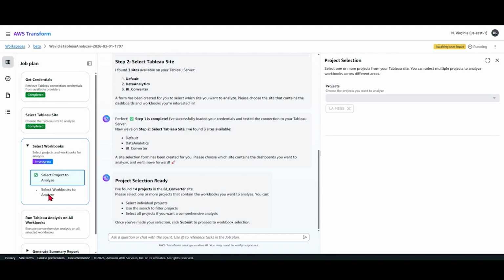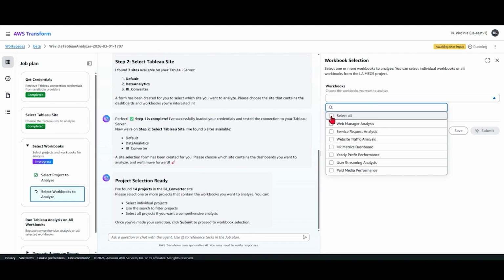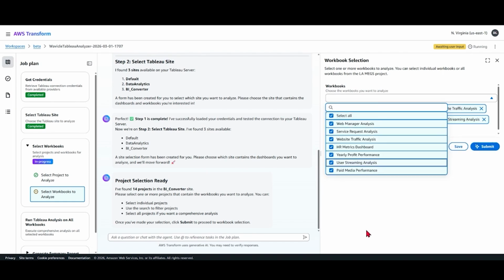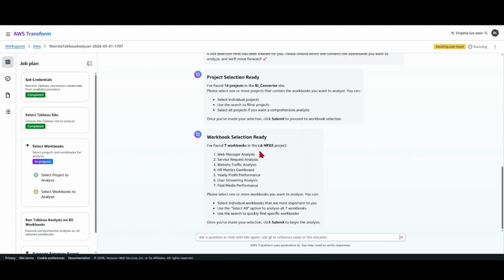And now it's thinking through the next step, which is which workbooks, and it's going to come back and ask me another question about this. I'm just going to select them all here. Once again, I could have typed it in here, but I'm just going to simplify it and click submit. Now I'm done providing all the details that I need to provide about the Tableau server that we're analyzing.